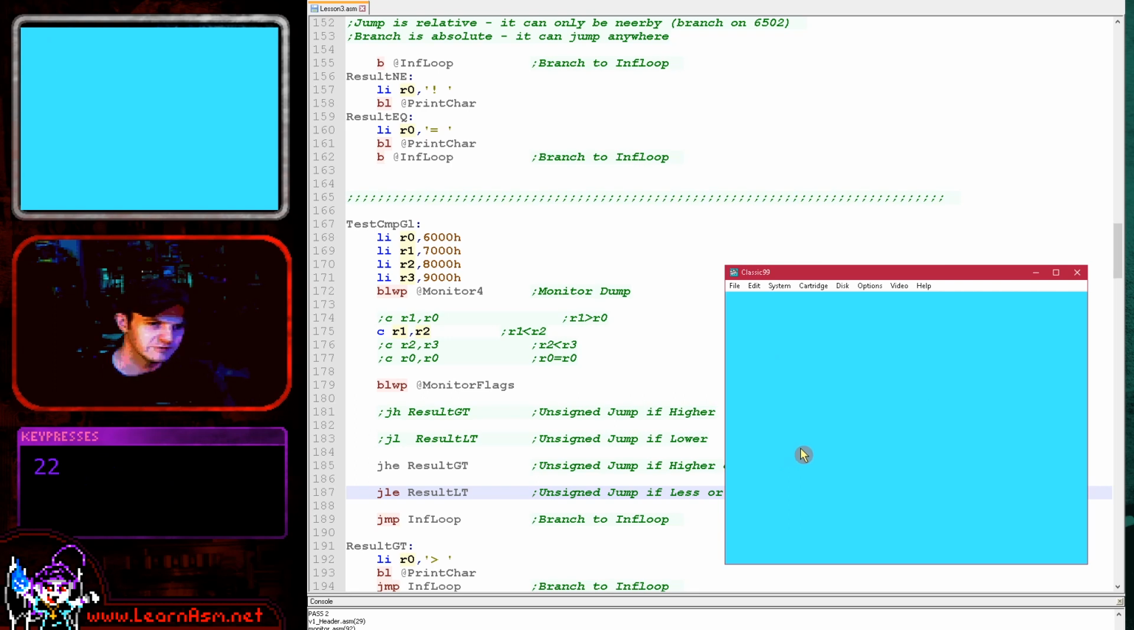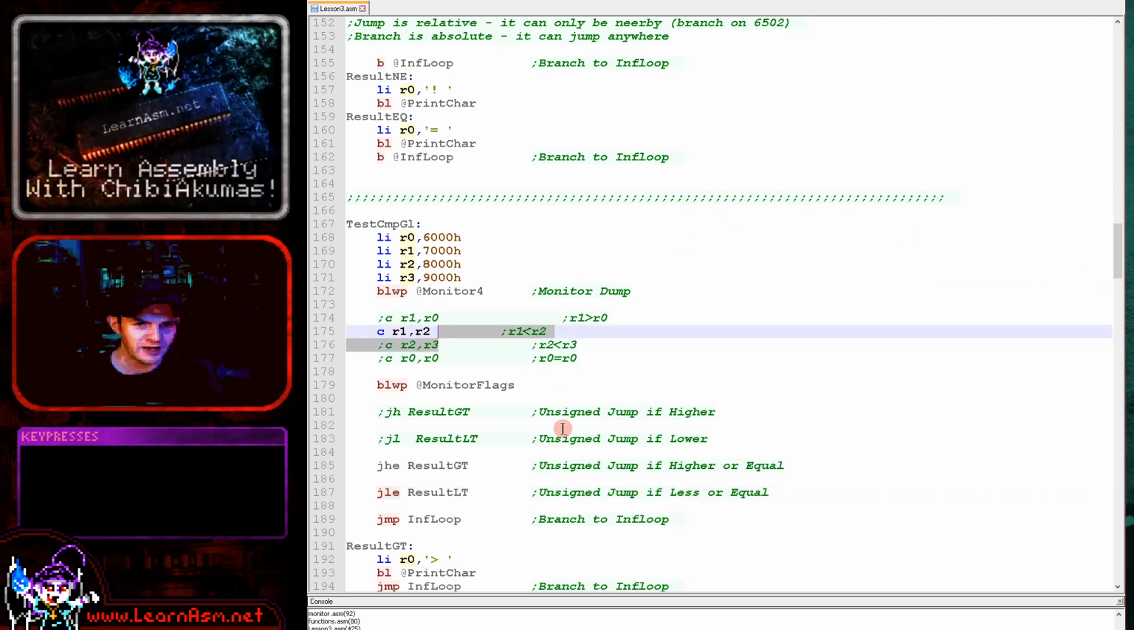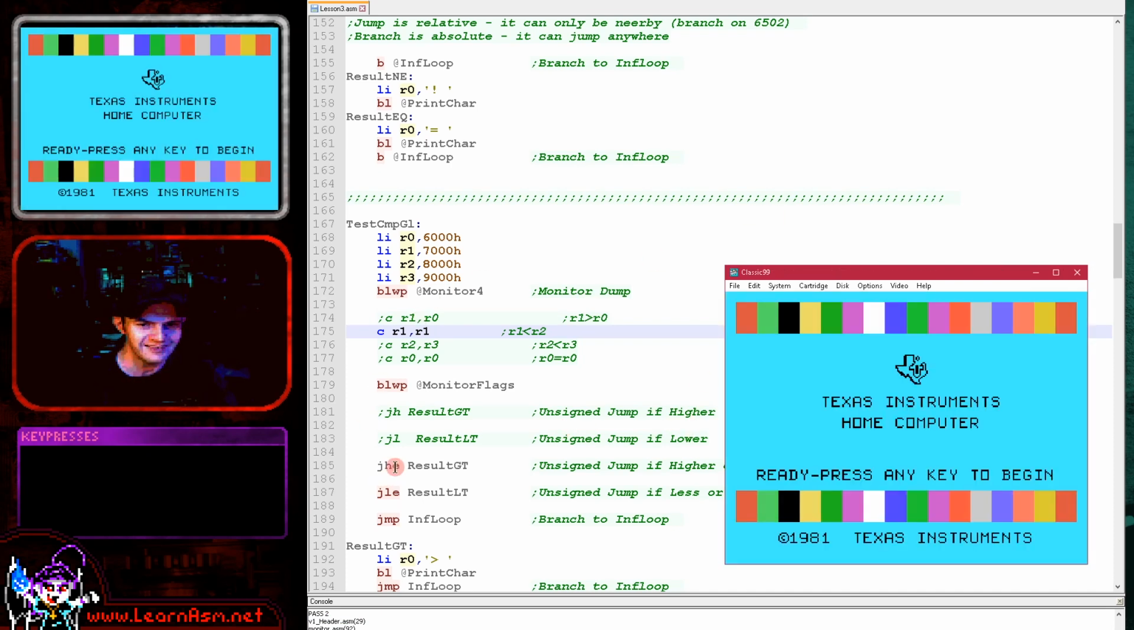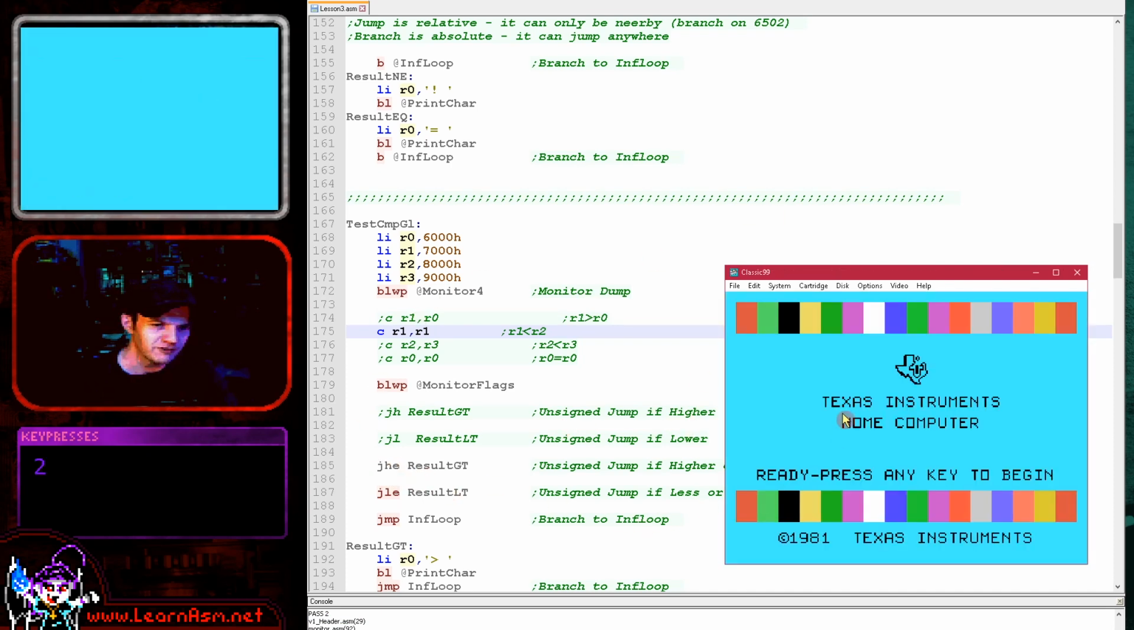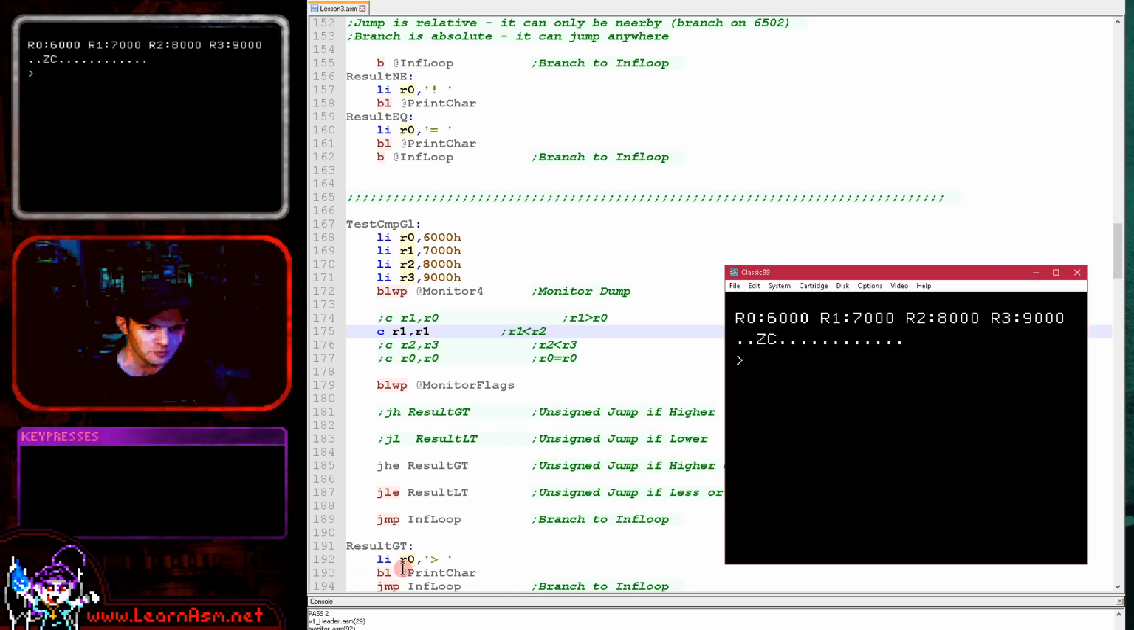If I just run this. So in this case, of course, R1 is still lower than R2, so that has happened, and we've jumped to the lower. But if I change it so we compare R1 to itself, well, now the result is going to be equals. So in this example, the higher than equals is first in the comparisons, so we will actually show the higher symbol here. I don't have a higher than equals example showing here.